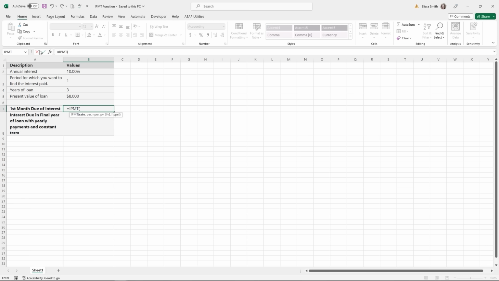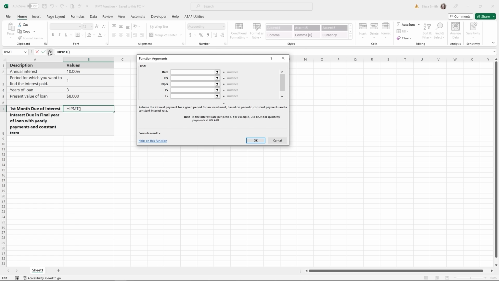Now with this function, if we go up and click on the insert function button, you'll see that there are 4 required arguments. The first one is, of course, my interest rate. So I'm going to click in cell B2 in this case. And because it's a monthly payment, I need to divide this by 12. The next thing I need is the period for which I want to find the interest. In this case, it's the first period of the loan or the first month. So I'll click in cell B3.